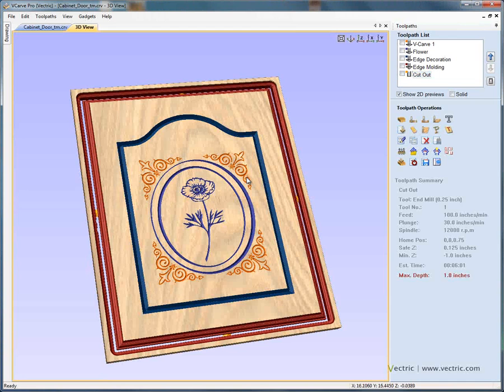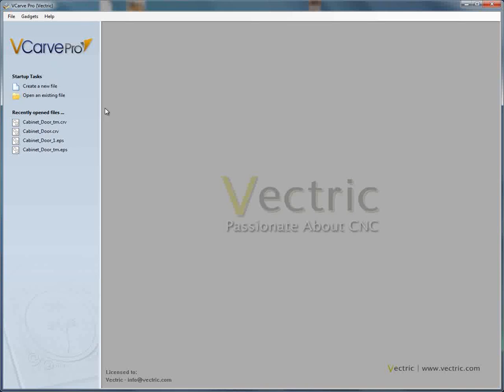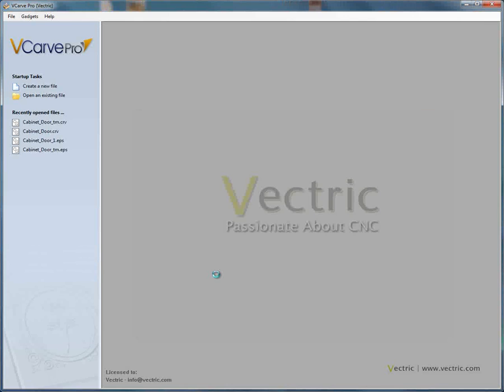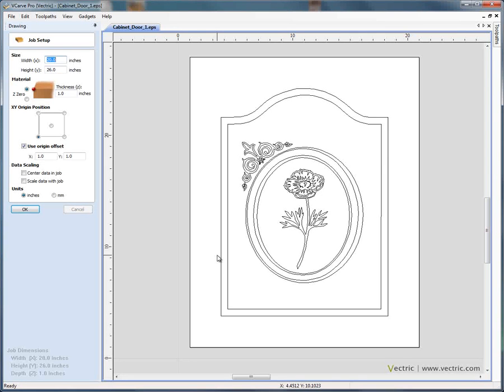Okay, let's start by closing this file. So File, Close. We're going to open an EPS file, so File, Open. Here we've got an EPS file that's been drawn using a graphics package. This could have been drawn using CorelDRAW, it could have been a piece of vector clip art, it could have been drawn using Rhino or AutoCAD, etc.